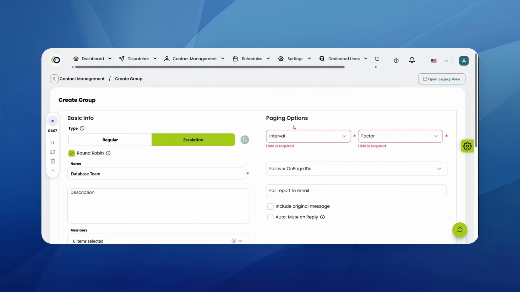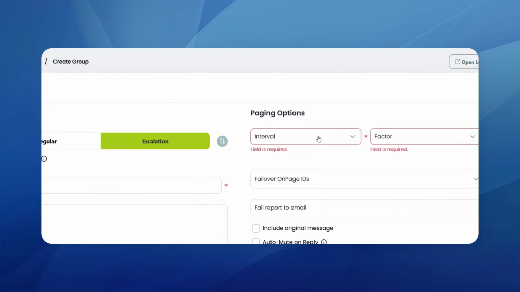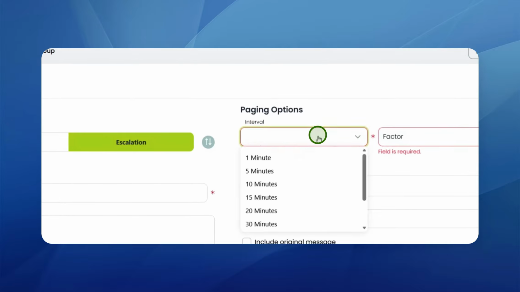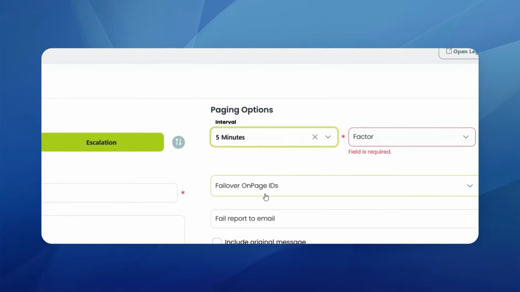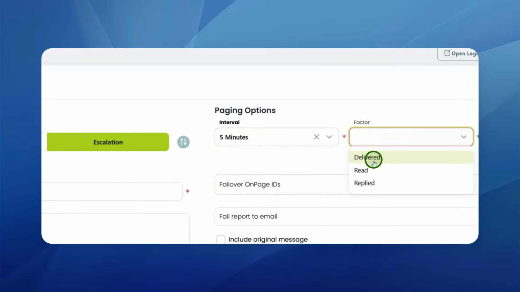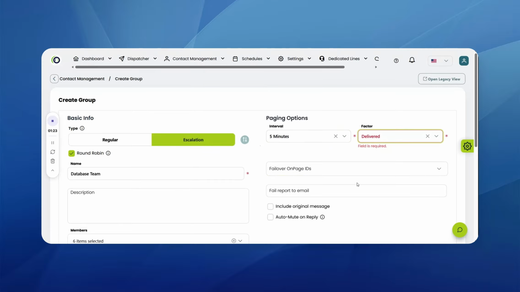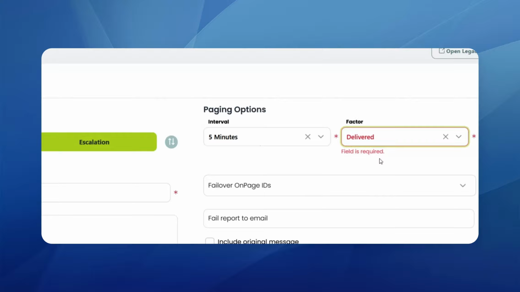Under Paging Options, configure the escalation interval and escalation factor. The escalation interval determines how long OnPage waits before escalating an alert, while the escalation factor determines which action, delivered, read, or replied, must occur to stop the escalation.